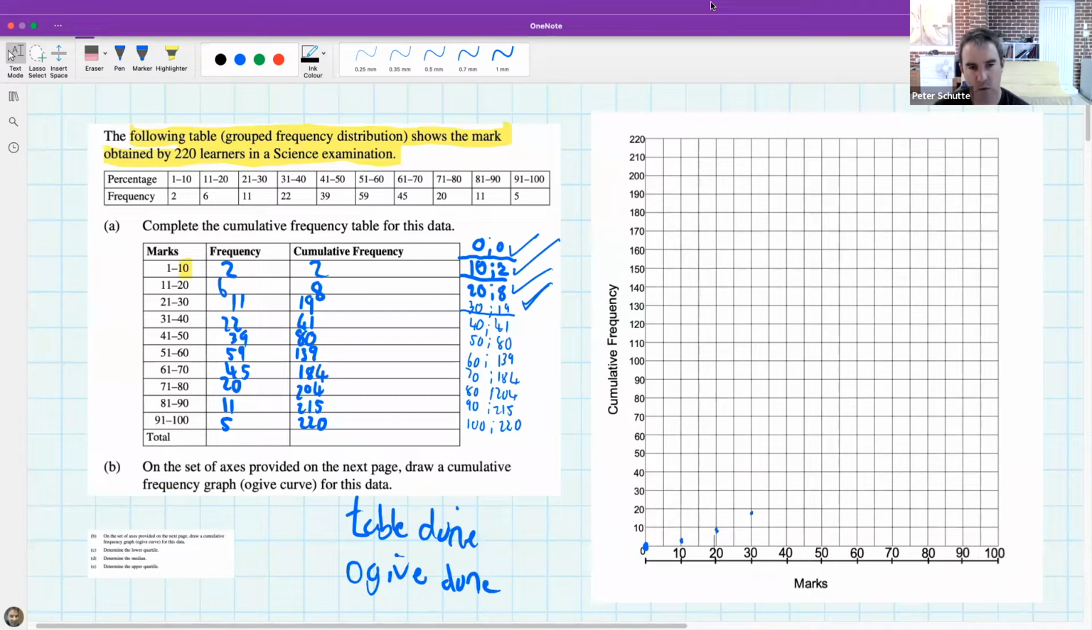So step one is always complete the table, get your cumulative frequencies, and then get your points. Now these points are going onto a Cartesian plane where you have cumulative frequency as the y, and the marks are going to be the x, but your x is always the end of the interval.